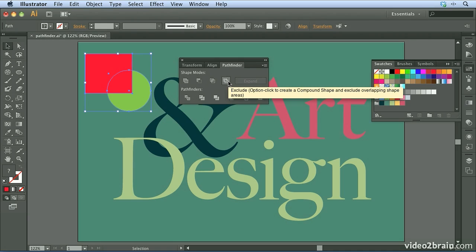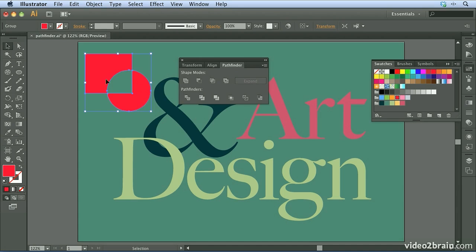And then the last shape mode that we have is called Exclude. And what Exclude is going to do is it's going to punch a hole through the two objects where they both intersect. So I'm going to undo that as well.